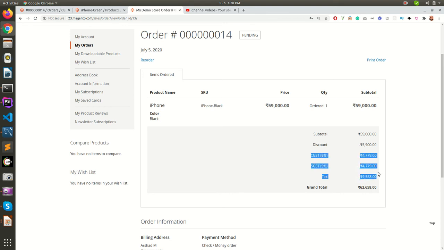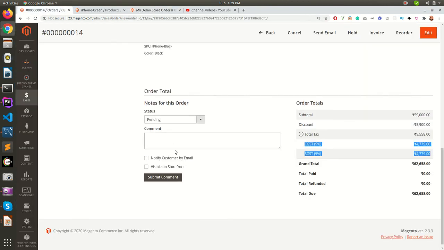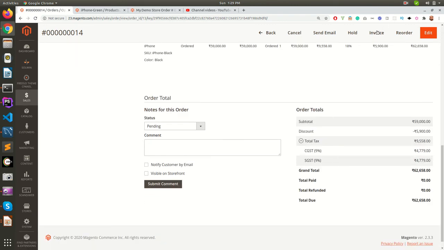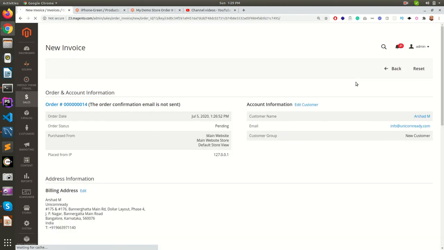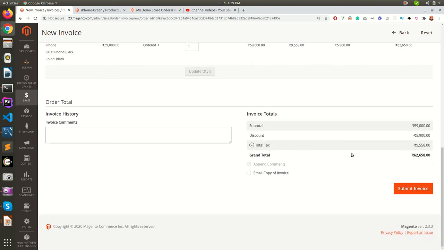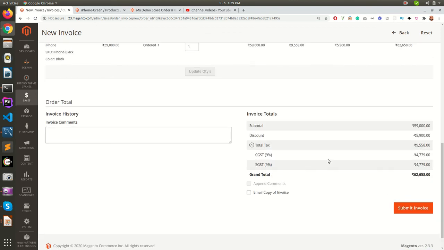You will get all the tax information, plus in admin you can see the tax information, plus if you generate the invoice, in the invoice you can see the tax information. So everywhere you will be able to see the tax summary. Wherever you see the label total tax or tax, only that thing you can change in the CSV file. Just add a new keyword, instead of tax you change it to GST. That's it.